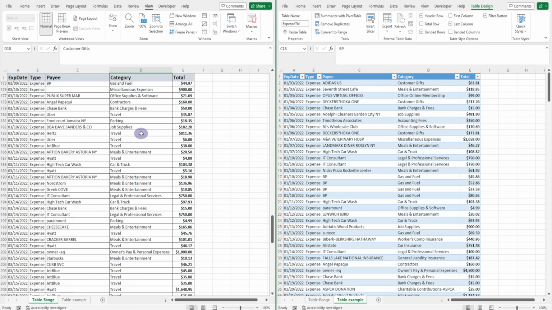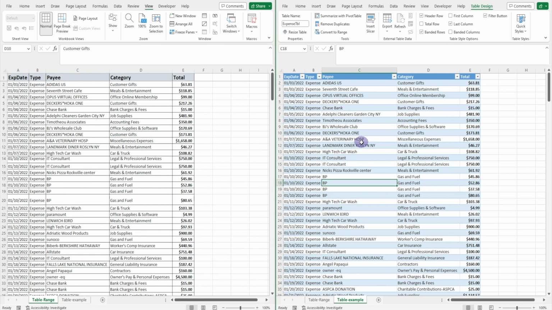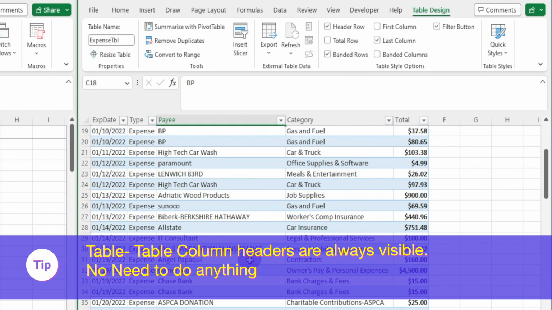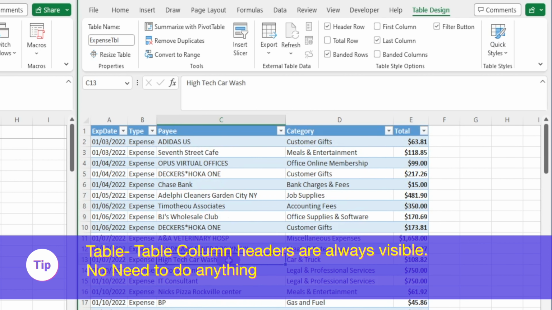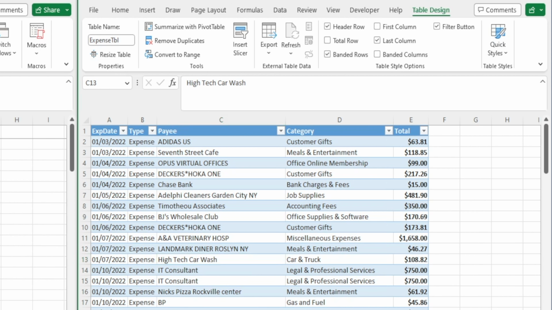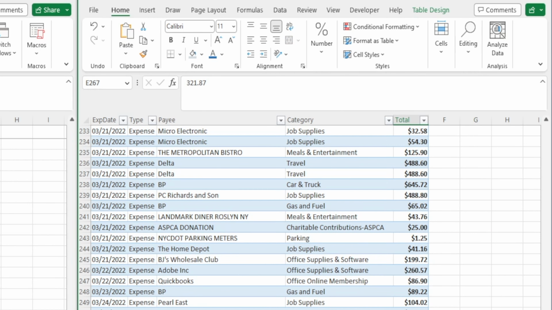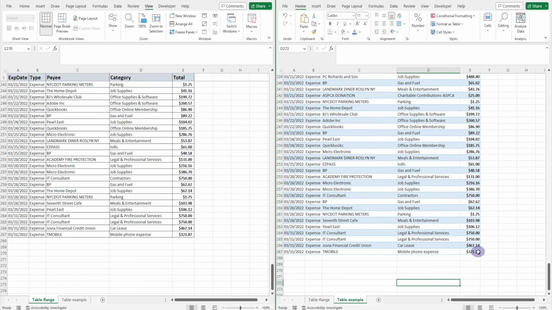Let's switch to the table view. When you scroll up and down at the table level, notice that the headers automatically remain on top. So by default, the headers are always visible in the table. A word of caution: if you click outside the table and scroll, then you lose the headers, so your scrolling needs to happen within the table.